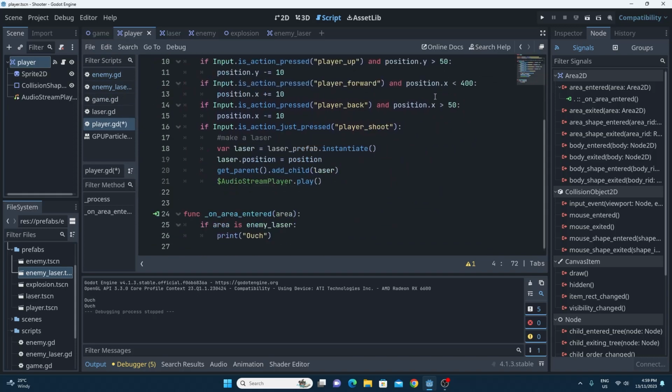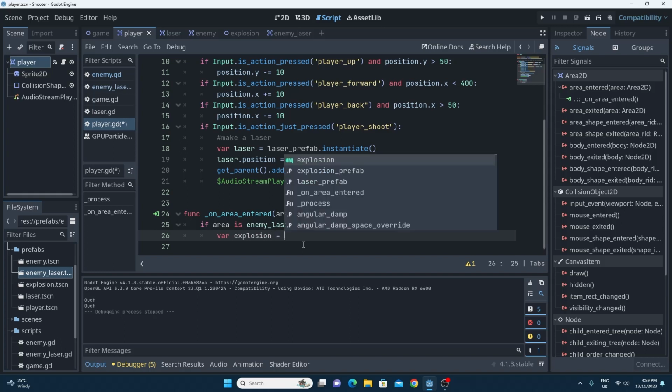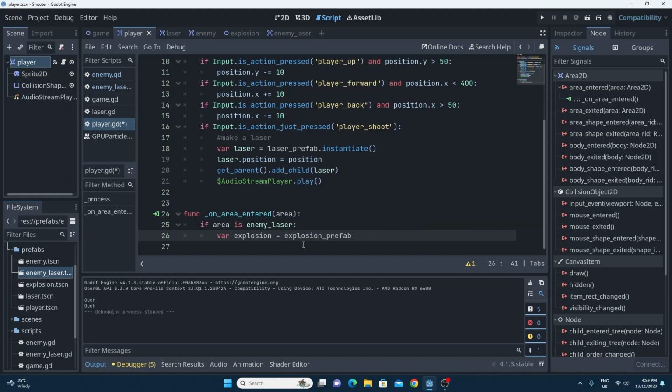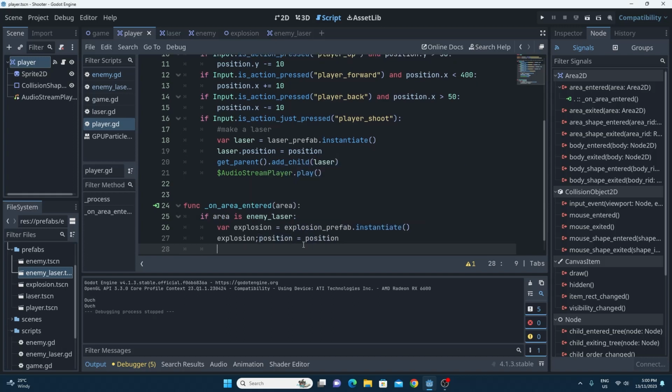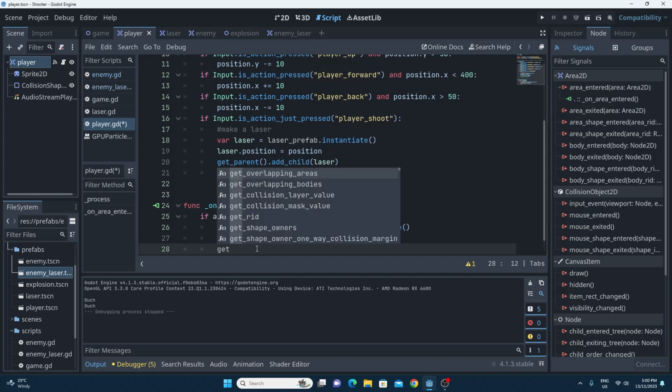And all I'm going to do is, when we're dead, so when we get hit by anything, we're going to instantiate that explosion. So just like before, we're going to save our explosion, and we're going to say explosion is equal to explosion prefab dot instantiate. We should be getting kind of used to this, and then we're going to say explosion dot position is equal to the position of this object, and then we're going to add it in. So I did a semicolon there instead of a dot. The third thing is the adding it to the tree.